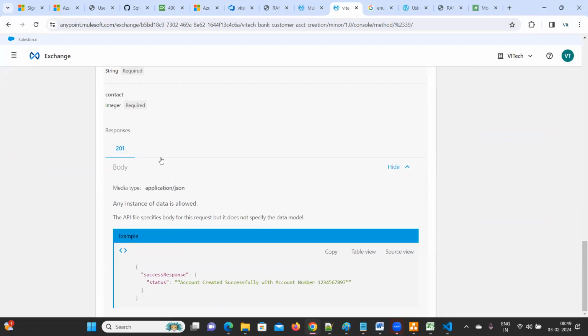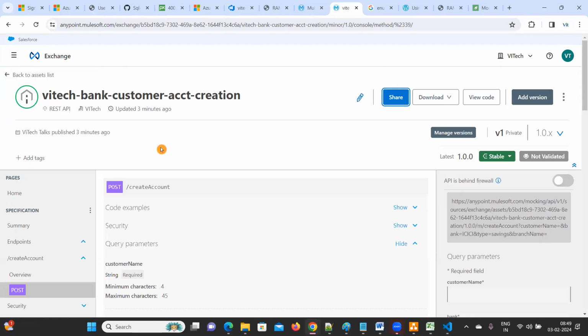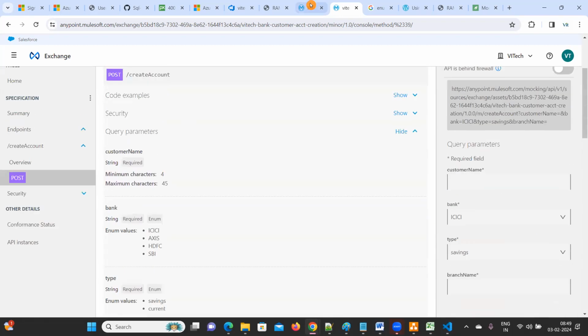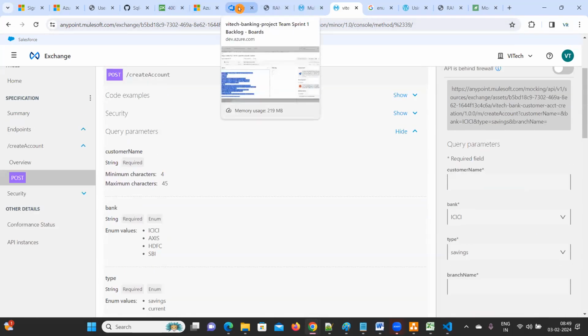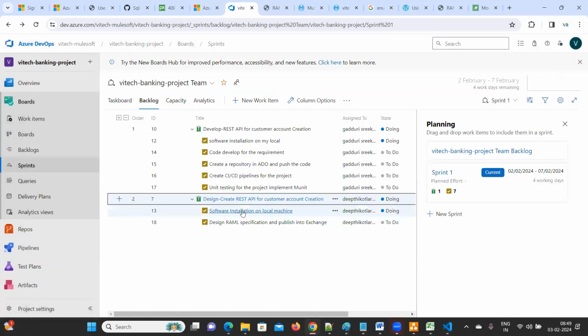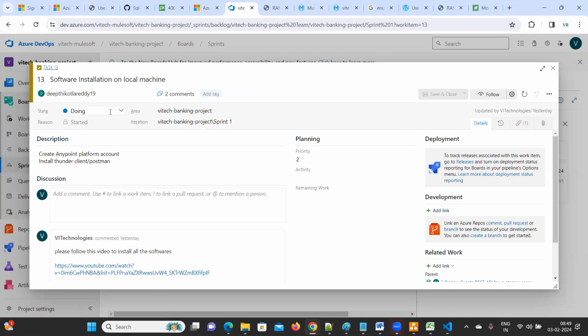Whether it is correct or not. This is our documentation. As soon as you complete this documentation, what are you going to do? The documentation is done. Software installation is done today now.